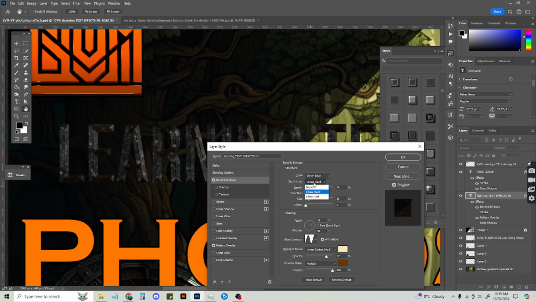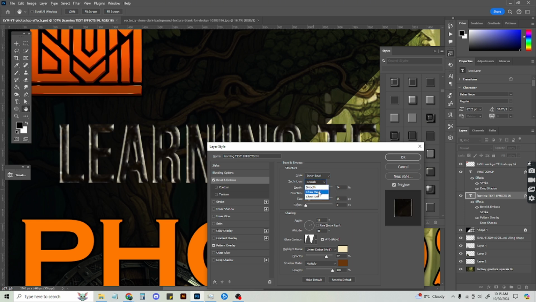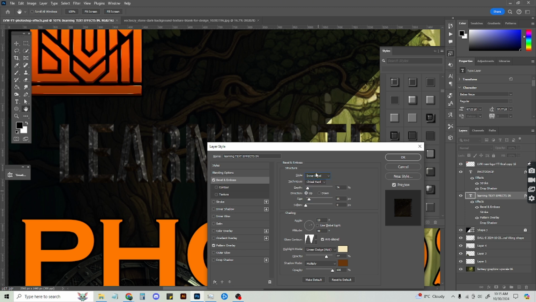It's set to chisel hard. There's three options. There's smooth, there's chisel hard, and then there's chisel soft. And I prefer chisel hard myself, that's just me. But you can see right away it's already turned that text into essentially like a beveled rock. So we're going to leave it as it is there.